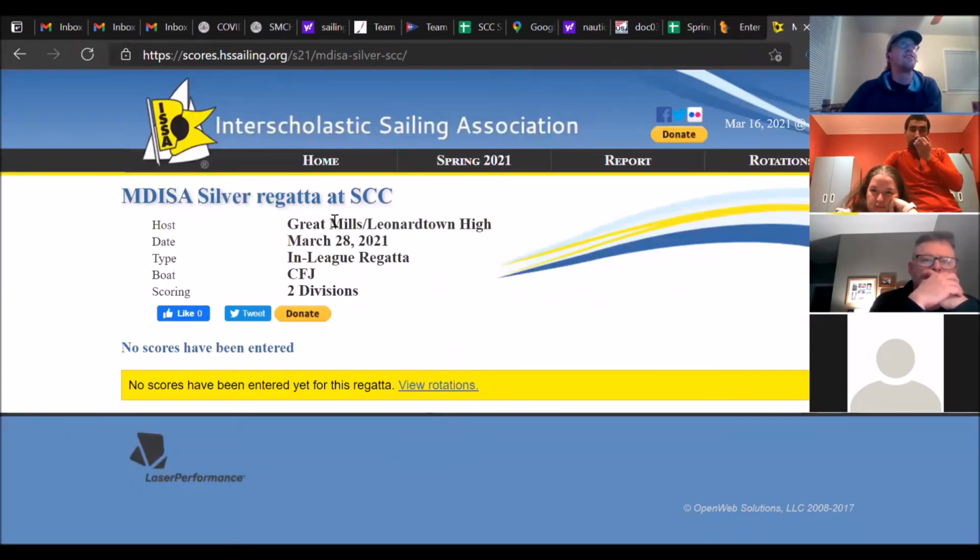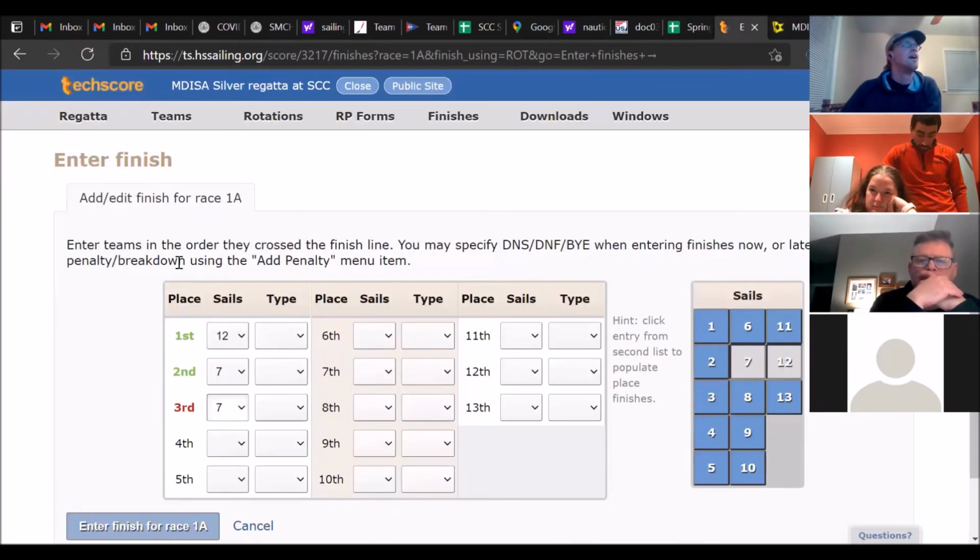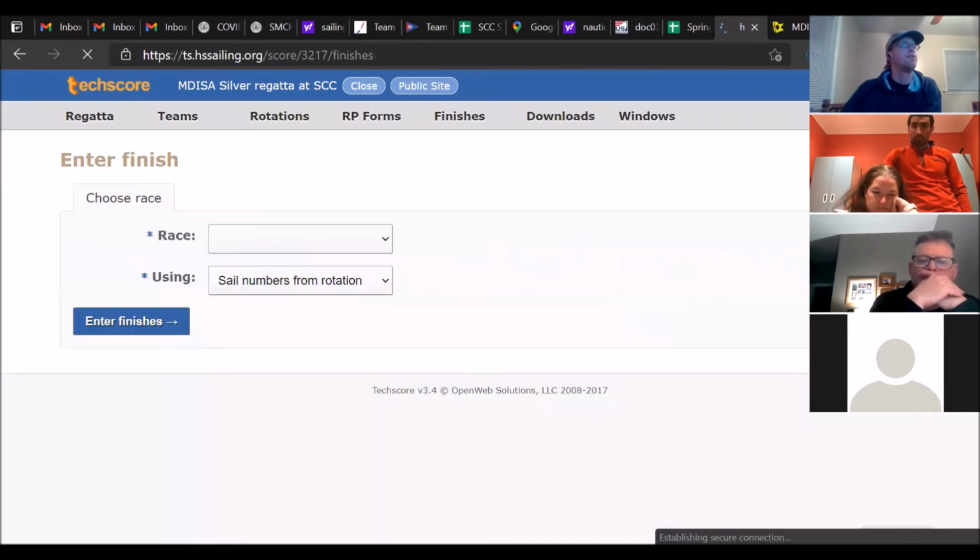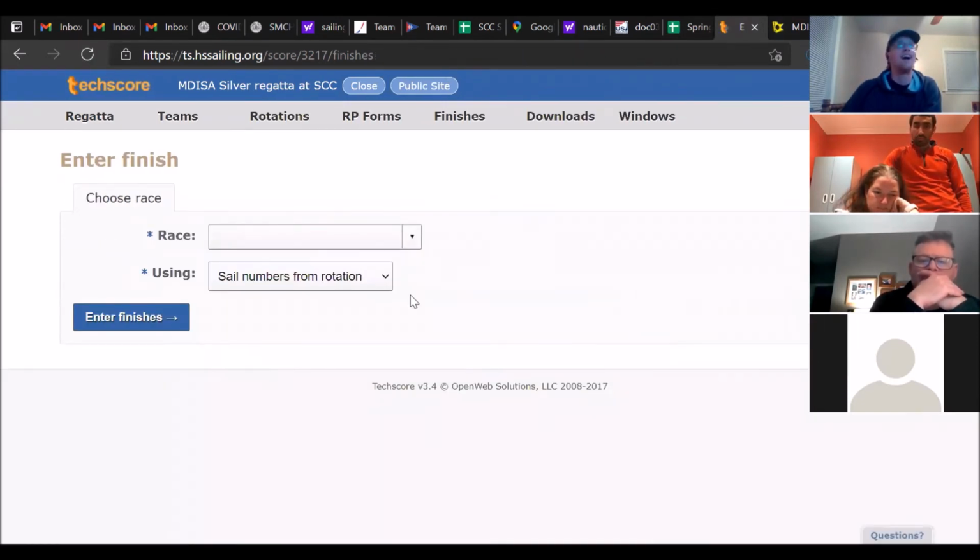scores.hssailing.org and they click on this. There'll be another tab that comes up that says results, and they can click on that tab, and it'll show who's finished where in which race. So this, I think I can just cancel. There we go, because I obviously don't want to enter finishes right now.